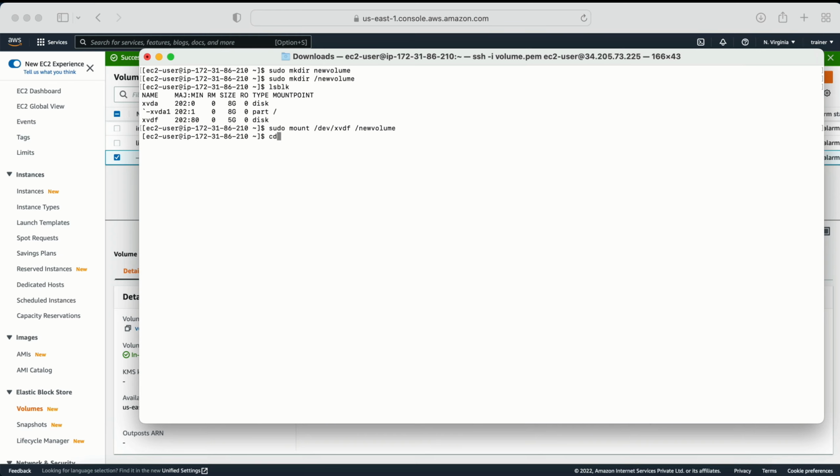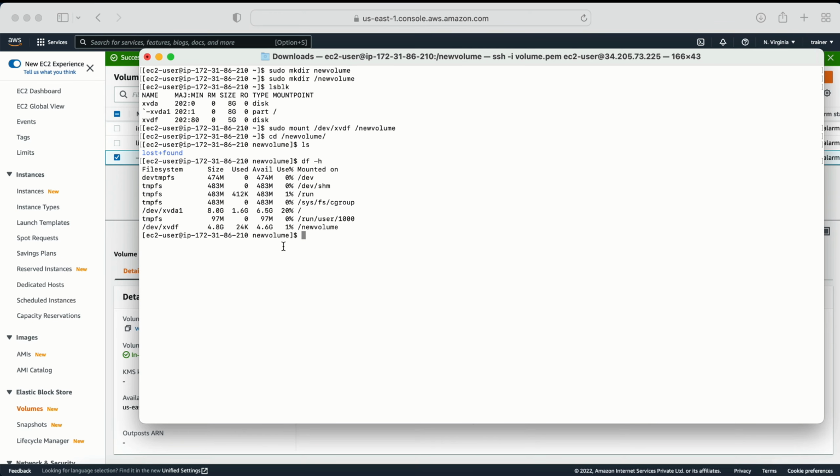Now we can log into cd new volume, ls. Nothing is there, but we can run a couple of commands like df -h. So it is going to tell me the size of the volume. It is telling me the size of the volume is 4.8 GB, which I can use right now. It is also telling me the space for the other drive, that is 8 GB, 1.6 GB is used, and 6.5 is available right now for me to use. So this is how we can mount an additional volume to the Linux.